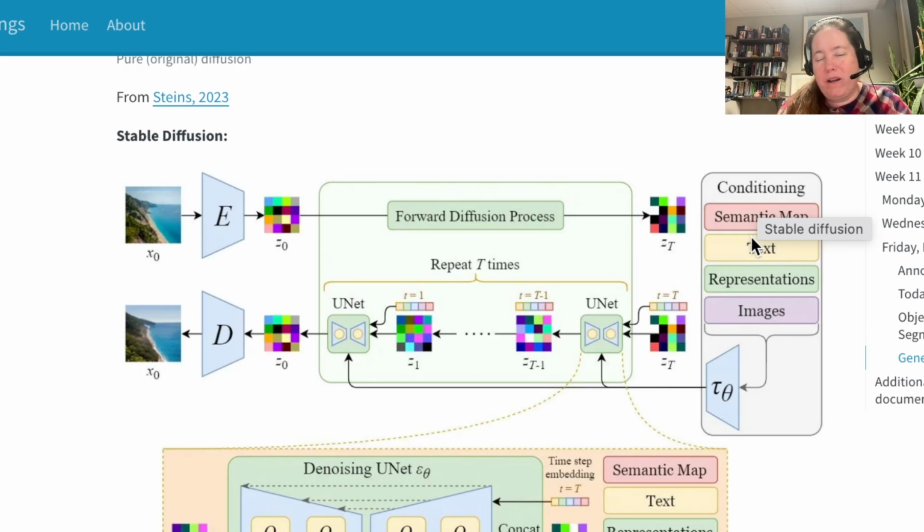Text is the big one. But there could be other things as well, other kinds of representations that you want it to pay attention to, semantic meanings, I don't know, whatever it is that you want, you can actually incorporate here. So we have this other encoding process. It's encoding the text, it could be encoding other images, and then that information also goes into this network, along with the randomized encoding and the thing that tells it what time, which step in the sequence it's at.